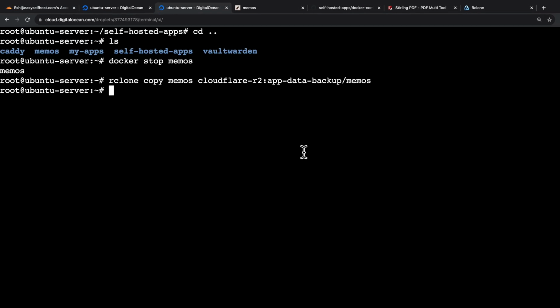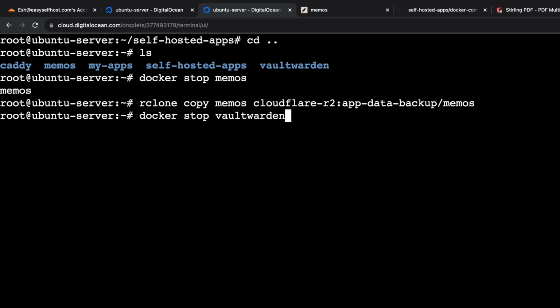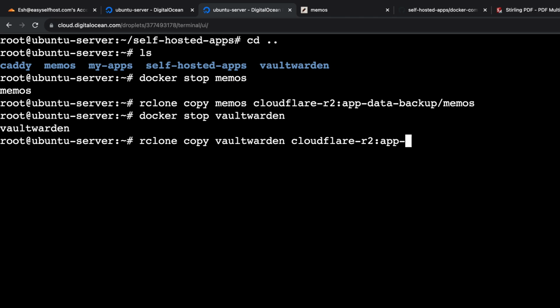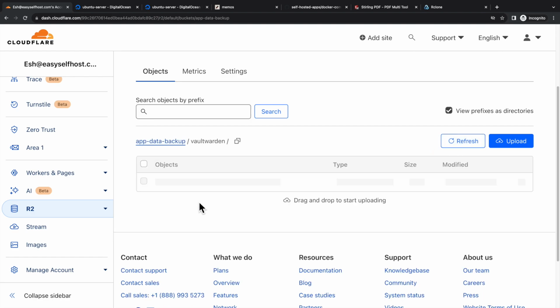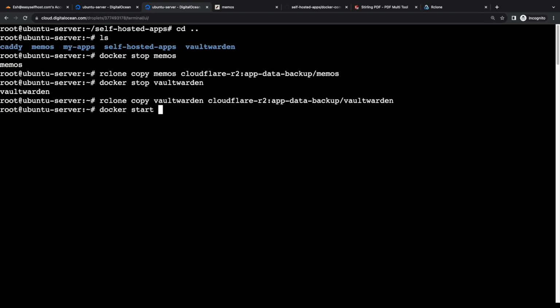You can do the same thing for the Vaultwarden app. First, stop the container, and then use rclone to copy the directory to the cloud bucket. You will also see the Vaultwarden directory in the bucket page. Next, you can start your containers again.